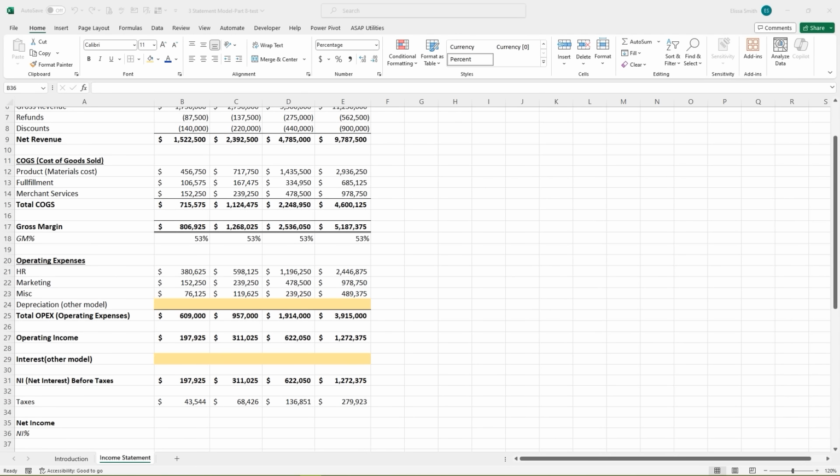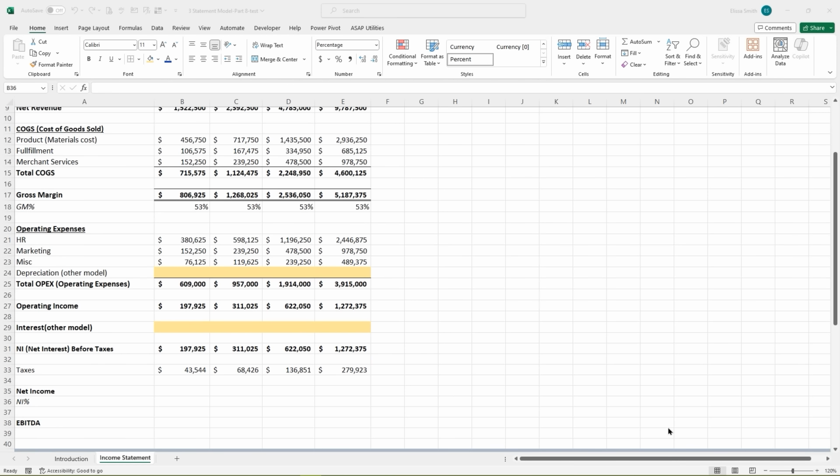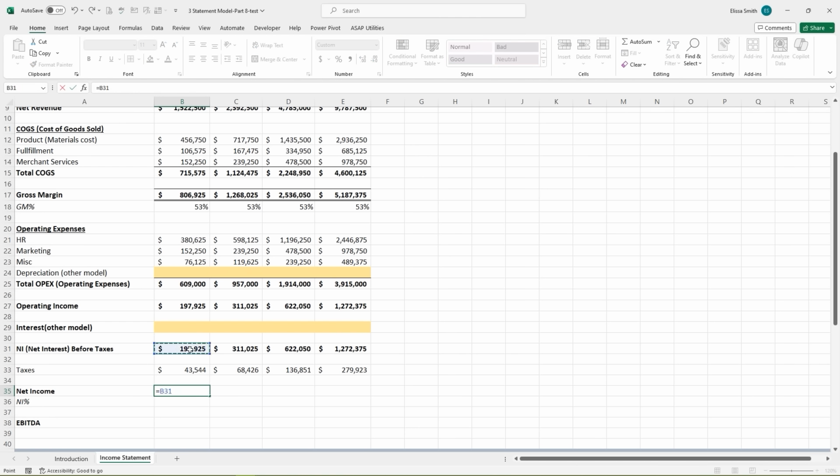All right, we're almost ready to wrap up most of our income statement. We need to add a few more things. Come into the practice file called 3-Statement Model - Part 8 if you want to follow along with exactly what I'm doing. I'm coming down to the middle and clicking in cell B35. I want to calculate my net income. Net income is just going to be net income before taxes minus taxes. Very simple subtraction problem. So I'm clicking in cell B35. I'm going to do an equal sign and take my NI, or my net interest before taxes, and subtract my tax amount.